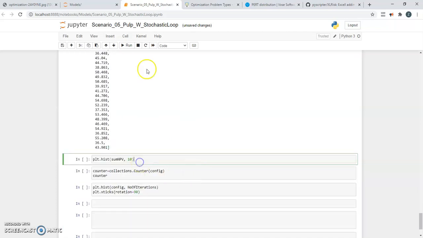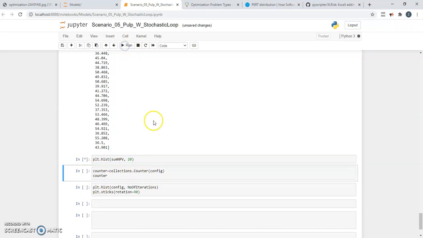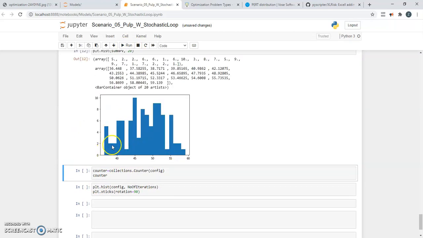Now, if I were to try and plot it and say, let's put 20 bins, maybe, you get a distribution where you can see it's a bit of a shape here and you can find what the P50 is, but that's not so useful. What you want is to find out what is the optimal configuration given all the different permutations.